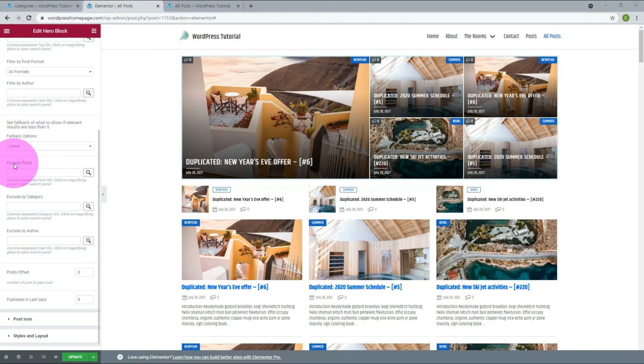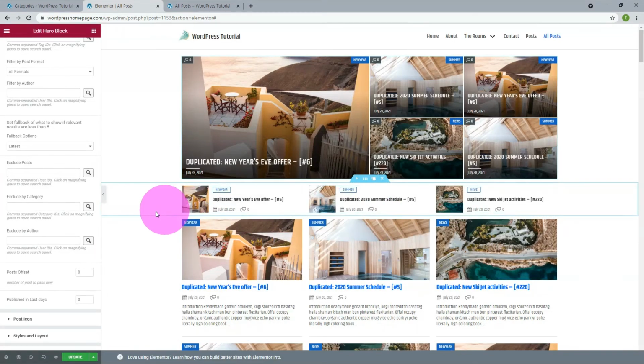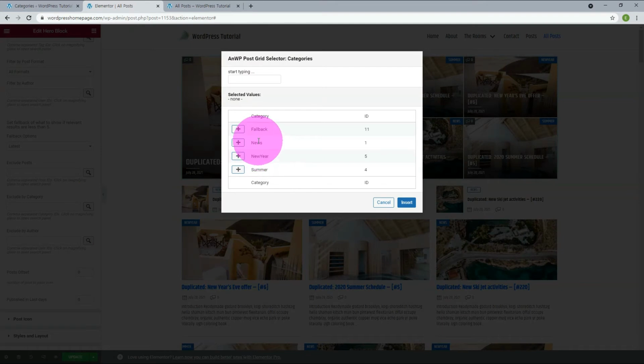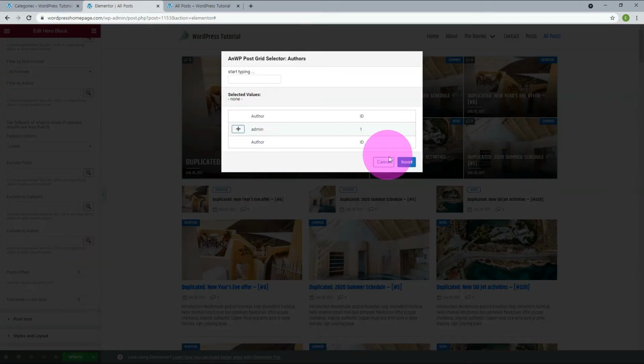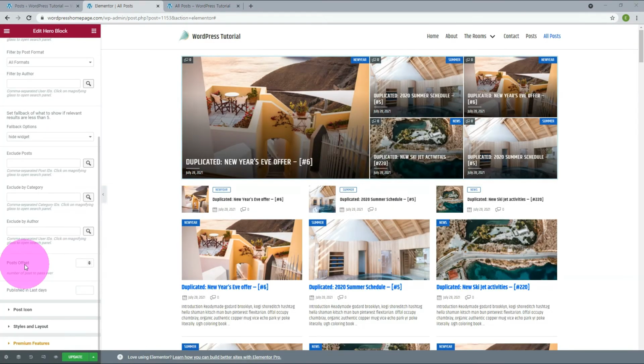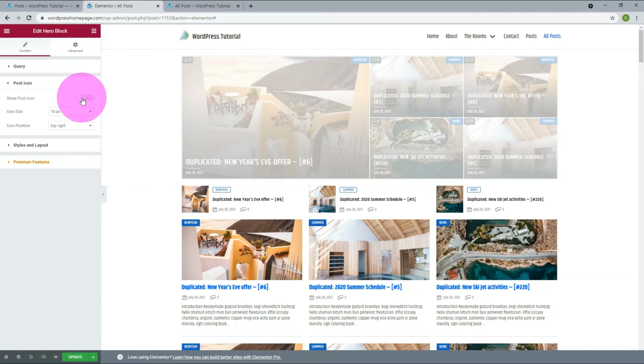Exclude post is where you specify which posts you don't want to show. Category and author are the same as well. Post offset is how many posts to skip. Last days option is to specify whether to show only posts up to a few days ago. I don't think it's a useful option, so skip it. The post icon option looks not related to this section. Even if you change settings, it doesn't change anything.